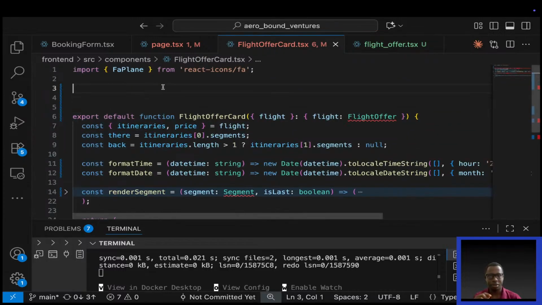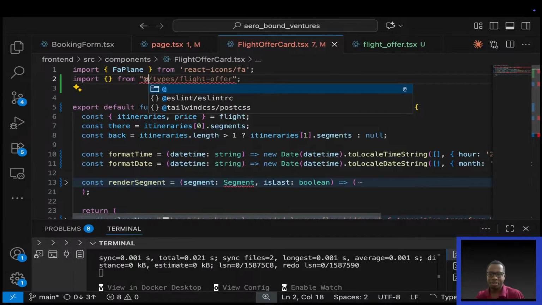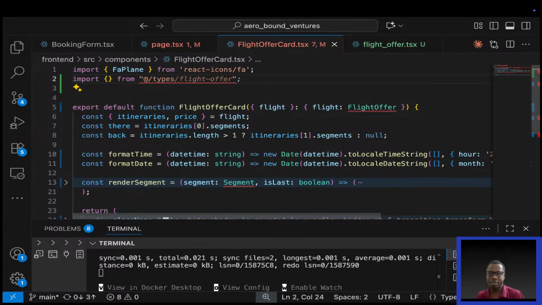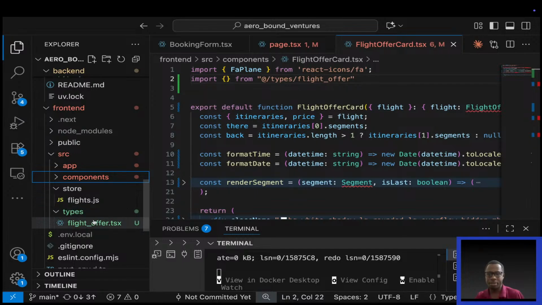So here, to fix the error, I have to say import something from. Wow, I'm mistaking it for Python. Sometimes the difference between importing in Python and JavaScript confuses me. But I'm here. So I'm going to say import something from, is it at, can I say types? Yes, slash types slash flight offer. So this is referring to this directory here, types, then flight offer.